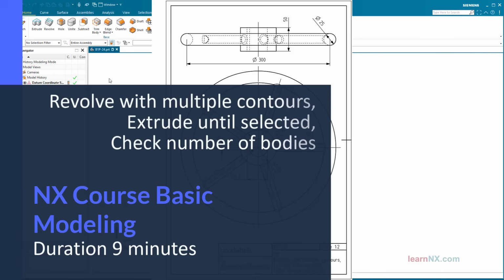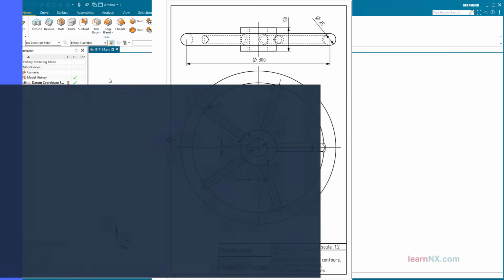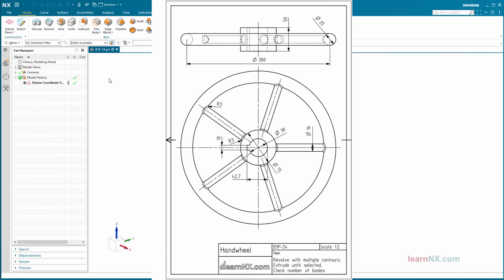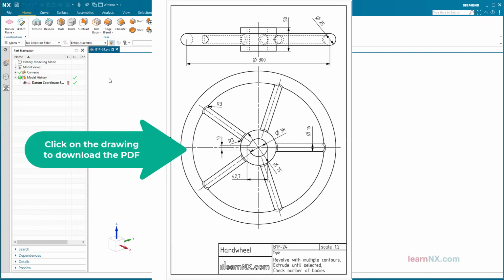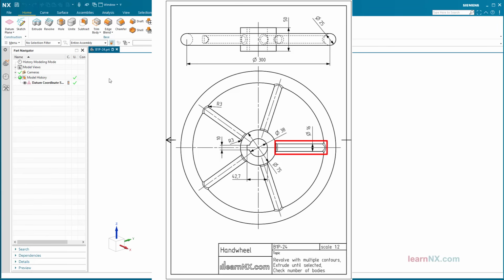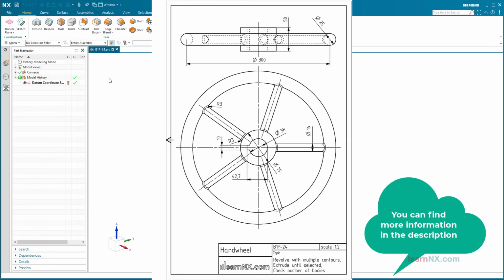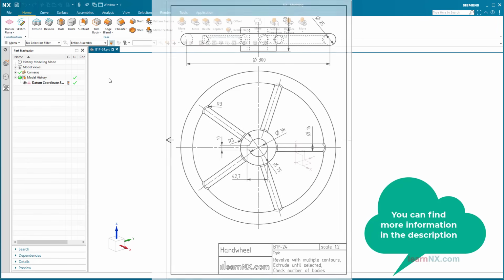Revolve with multiple contours. Extrude until selected. Check number of bodies. The course shows new possibilities, but also problems, in selecting sketches for the Revolve command. The spoke is created with the option until selected, and for the first time, in the Extrude command, it has to be specified manually to which body the spoke should be connected. And finally, the number of solids is checked and also corrected.